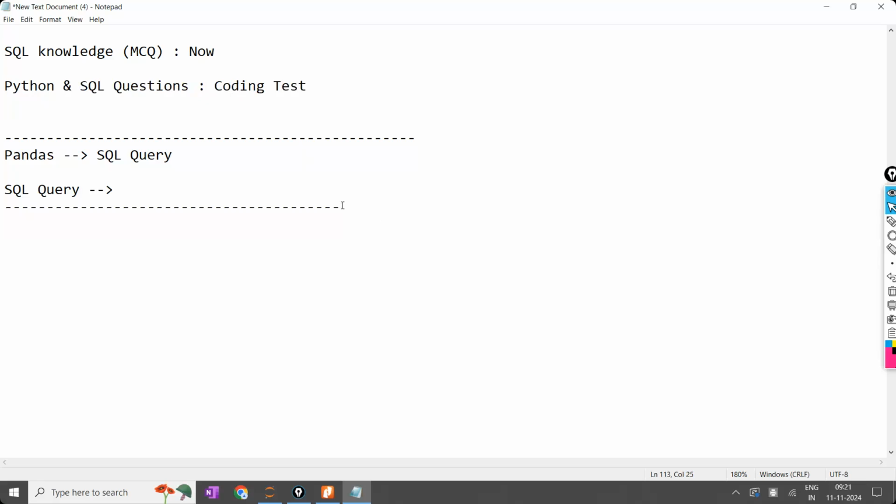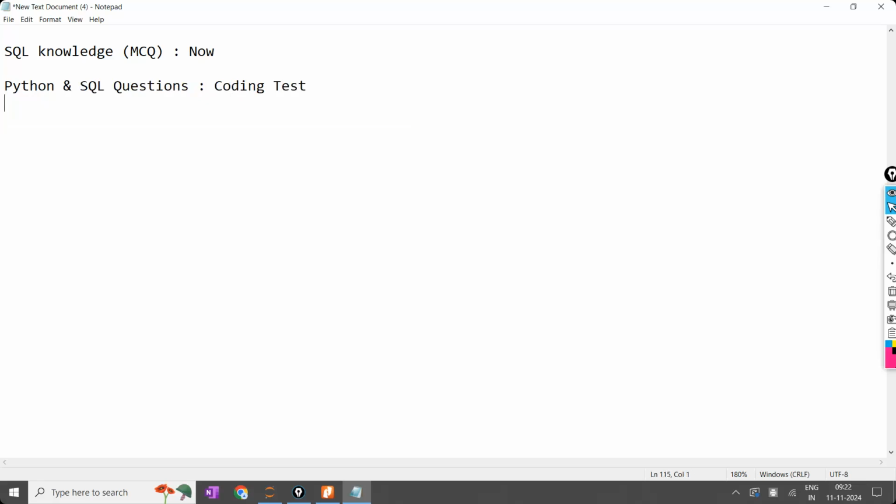So till now, whatever knowledge you have, we are just cross checking through MCQs along with the coding test. So I request everyone to take the test now.